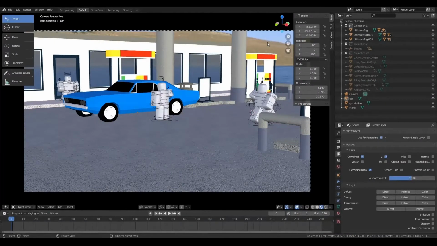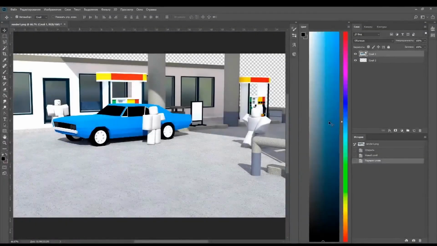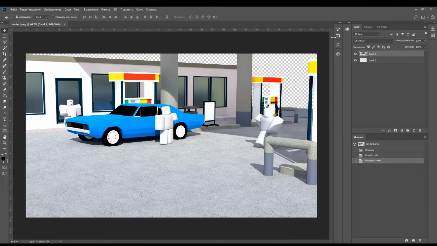Okay, I think I'm ready to render in Photoshop. At first, let's set up colors. It's warm colors, like not much.